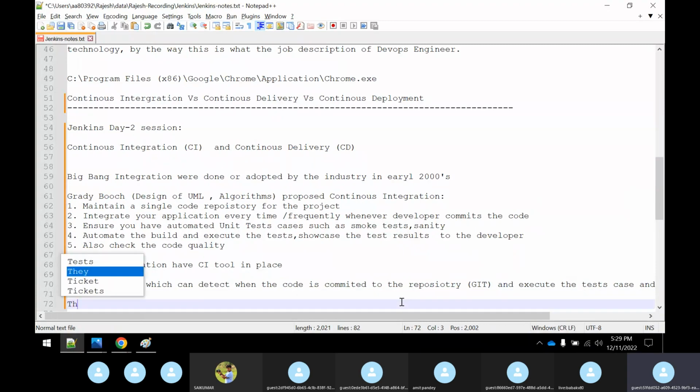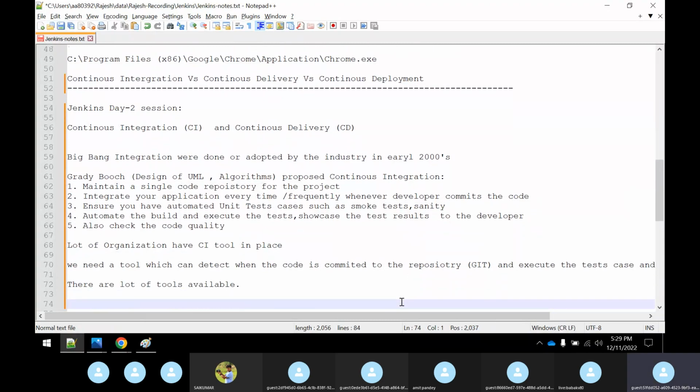So that's the reason there are a lot of tools available. What are those tools, guys? I'll start with Azure DevOps, which is basically from Microsoft. Azure DevOps is also used as a continuous integration and continuous deployment tool. It's a very famous tool.